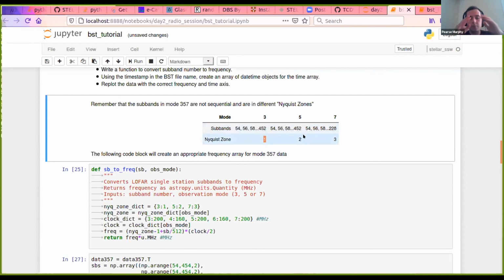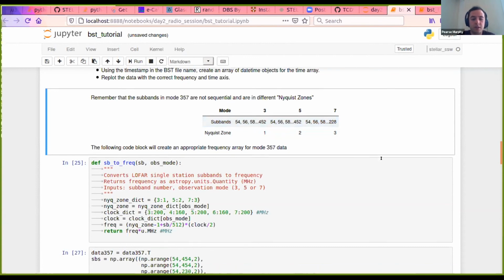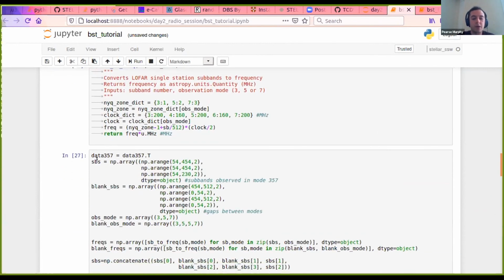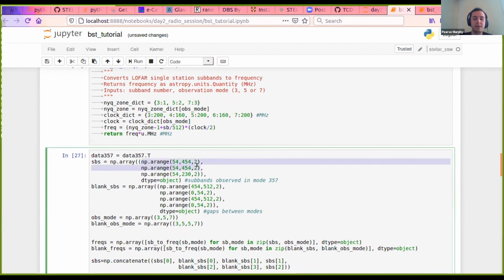But for each different mode you're looking at, you have a different number of subbands, a different Nyquist mode. So what these arrays that I'm setting up here are for is to basically tell the function that we've written that this set of arrays is going to be mode 3, this set is going to be mode 3, this set is going to be mode 5, and this set is going to be mode 7. I also set up blank arrays between mode 3, 5, and 7.